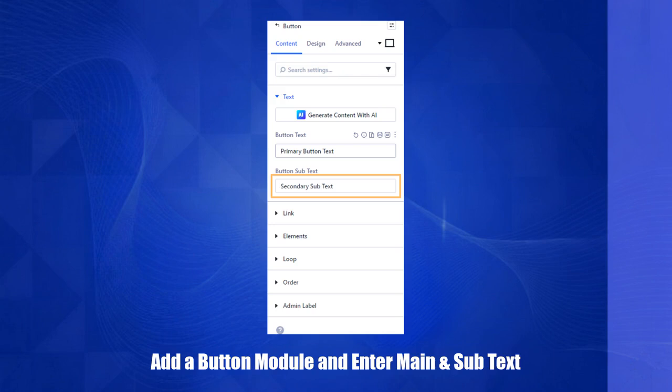To add main and subtext to a button in Divi, start by opening the Divi Builder and adding a new button module to your layout. In the button module settings, look for the button text field. This is where you'll enter the main label for your button. For instance, you might type something like primary button text. Just below that, you'll see another field labeled Button Subtext. This is where you can add a secondary line of text, such as secondary subtext, which will display directly beneath the main label.